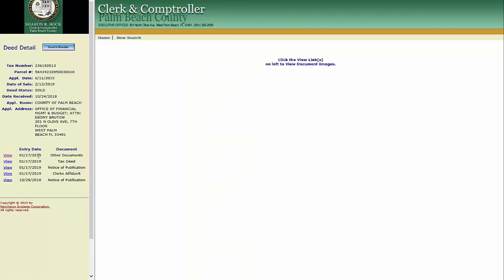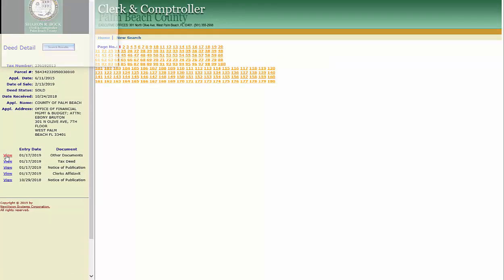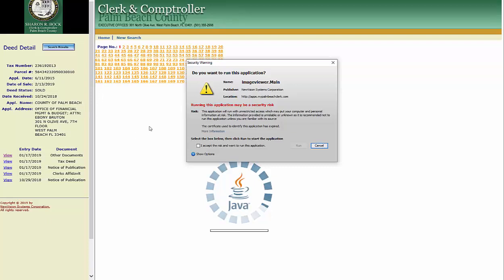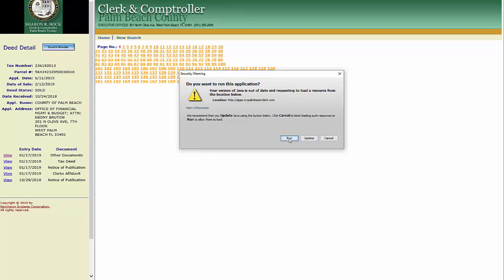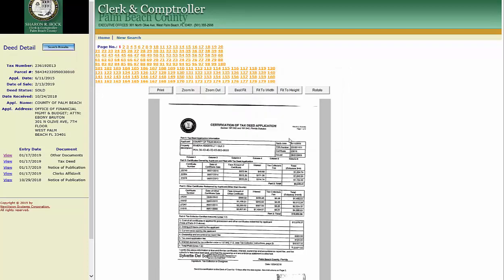And then you want to go into other documents. And now you're going to get all kinds of pop-ups asking you if you want to run this application. It has to do with security warnings and your Java. You want to click yes, I accept the risk, run, and then run. Anything that pops up, you want to go ahead and accept it.